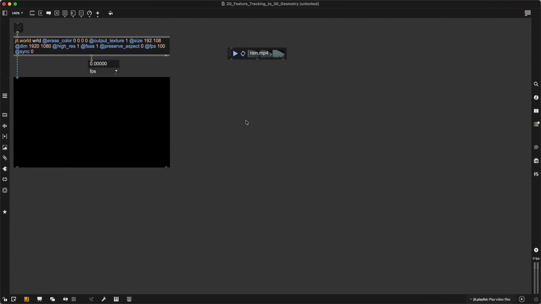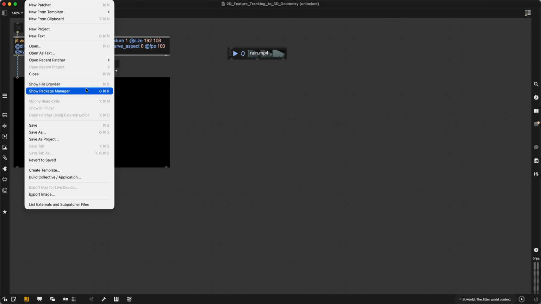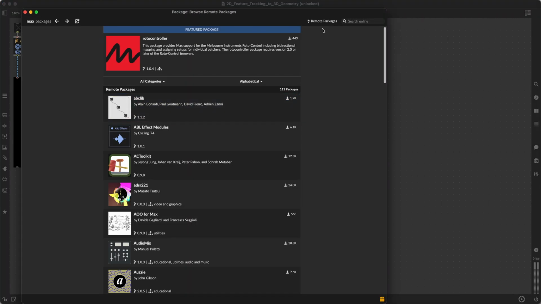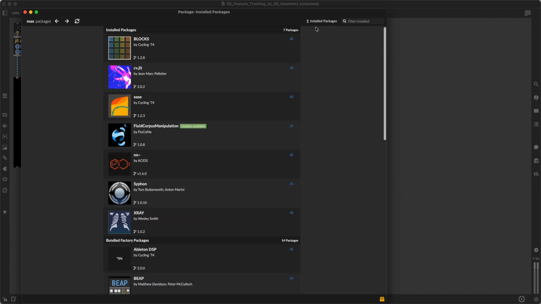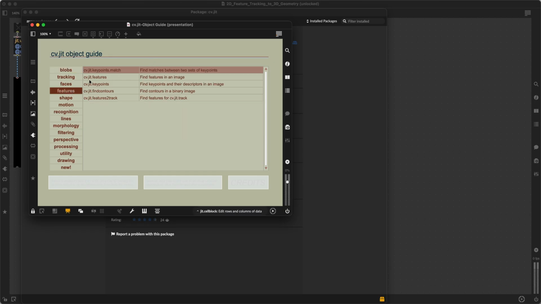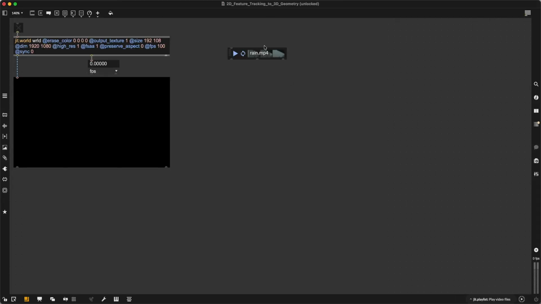I will use the cv.jit package, which can be found in the package manager. So if you don't have it installed already, it will be under remote packages, but for me it's under installed. So cv.jit, and here I will be using the cv.jit.features object. Okay, then let's start with the first part, the feature detection.